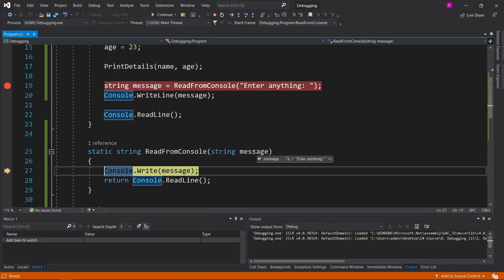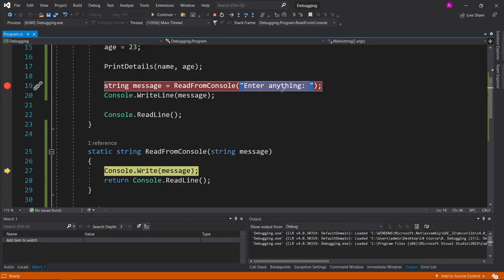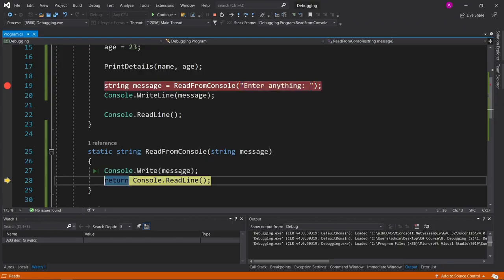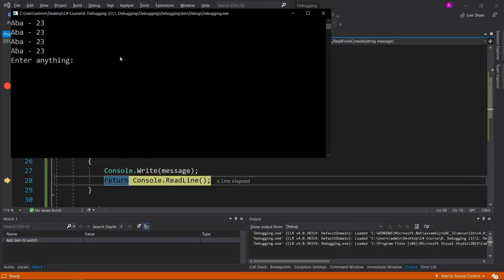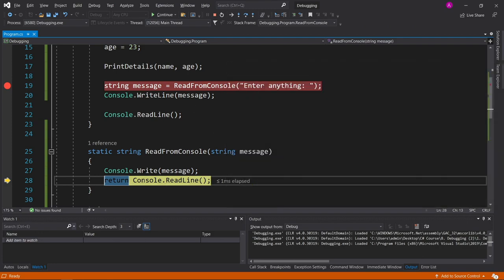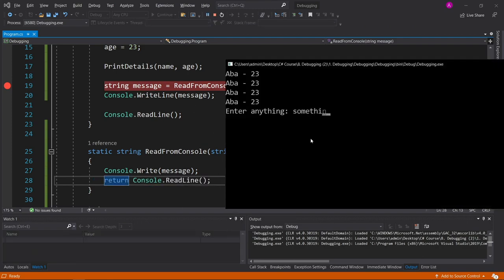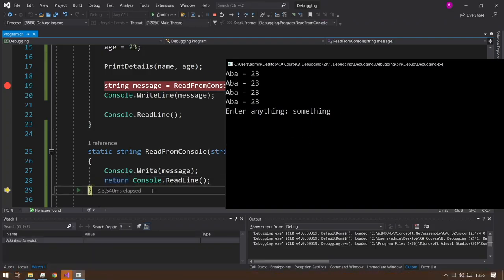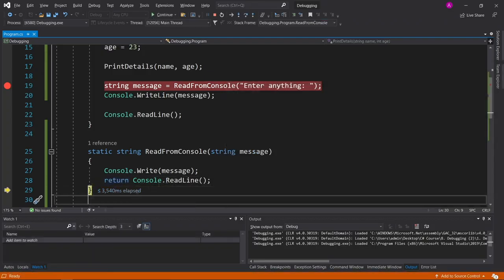And you can see that if you hover over the string message, it has "enter anything", which is our parameter that we specified up here. And then that'll print it to the screen. So you tab back in, you'll see it says enter anything. And then at the read line, we need to actually enter something. And then press enter, and then just right here, it's going to return it back.